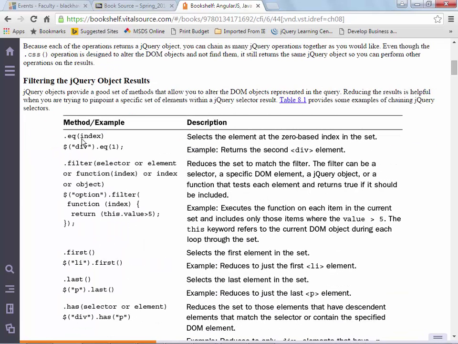Next, let's quickly look here at filtering. Bottom half of page 218. jQuery objects provide a good set of methods that allow you to alter the DOM objects represented in a query. So the key is what the author does in here is they give you the syntax, then they show you an example. Syntax, example, all the way down.